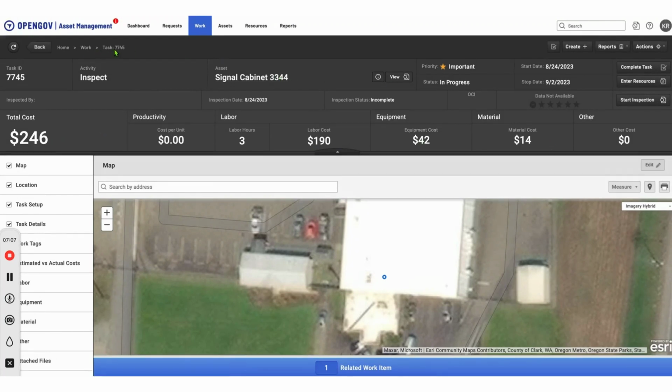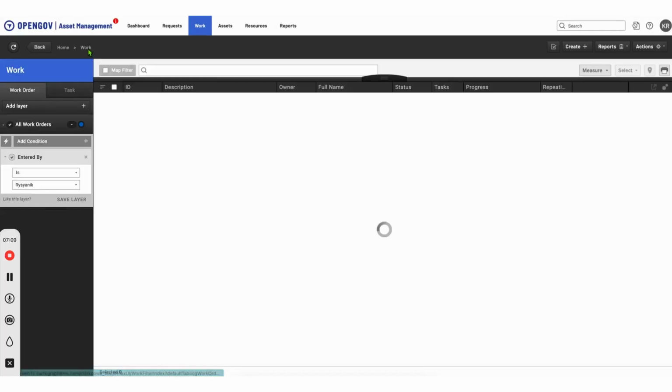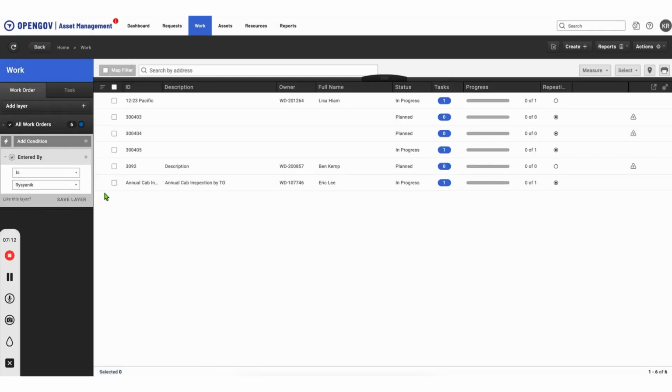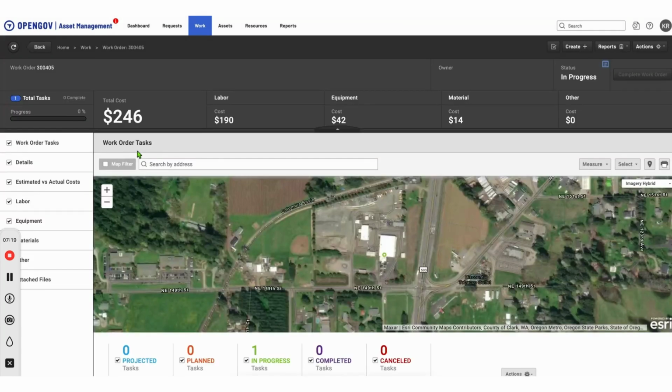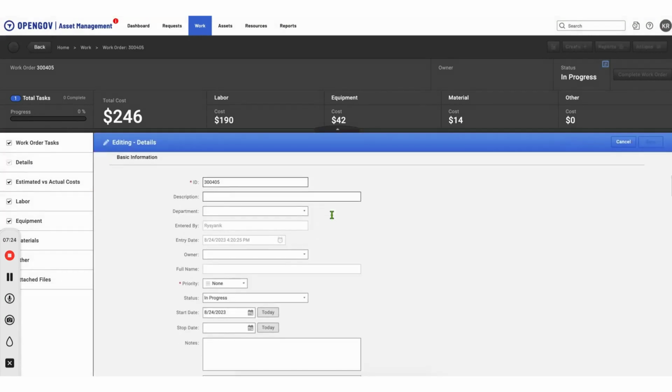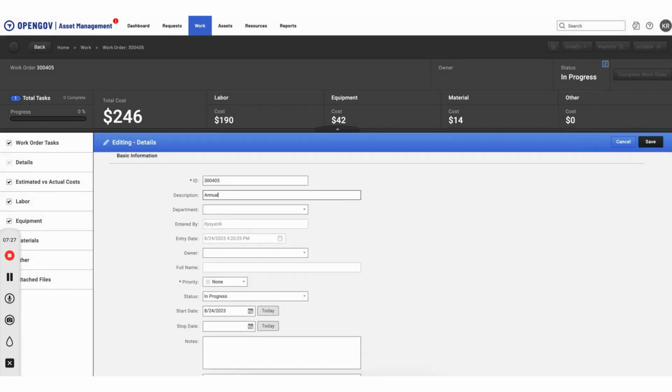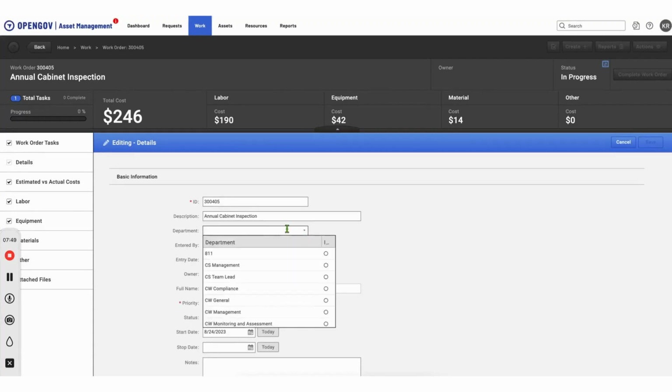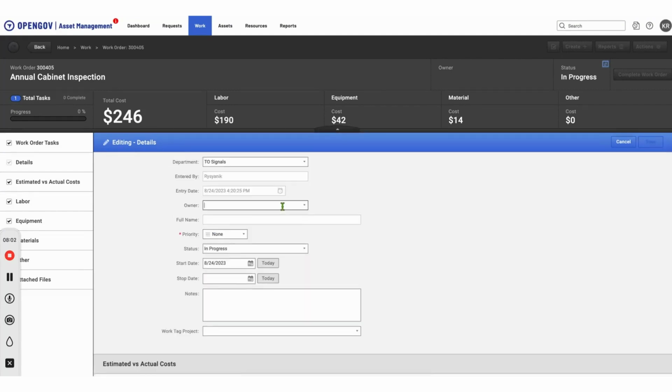This task 7745 is in the work order. This work order, and because I didn't enter description, we don't see description, so let's do this. Description, annual cabinet inspection. So, although I did add the department, TO signals, owner would be Eric.